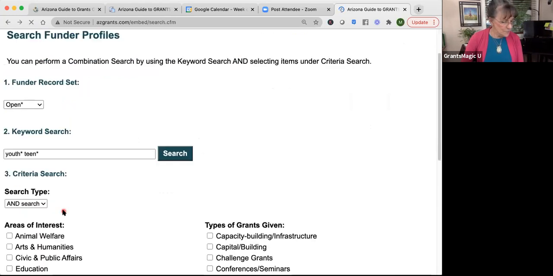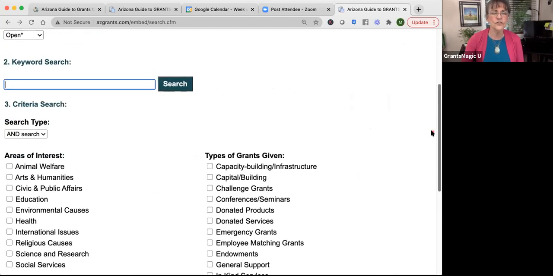So another power tool in the Arizona Guide to Grants Online, let me show you this. I'm going to clear the keyword search out completely. So there's now nothing in the keyword search. And we're going to take a look for the first time at our criteria search.